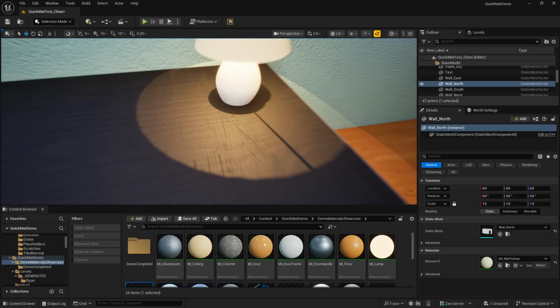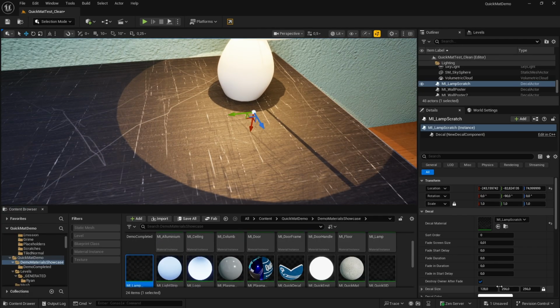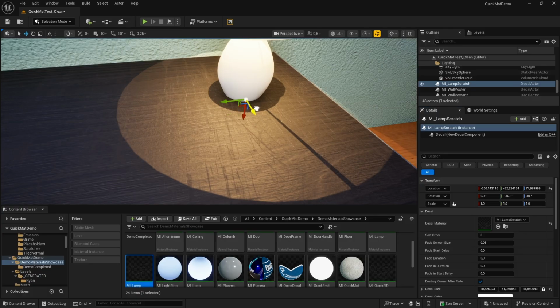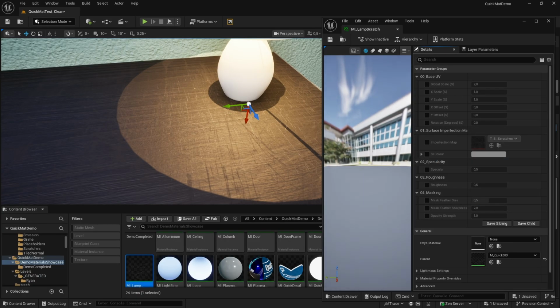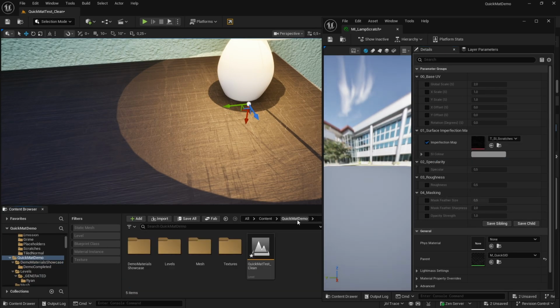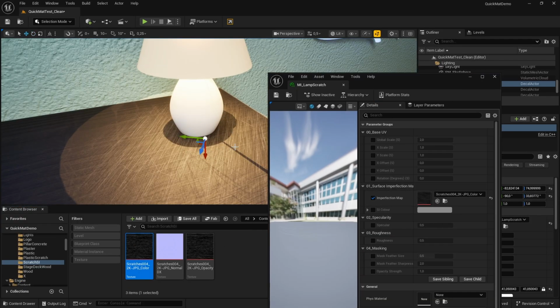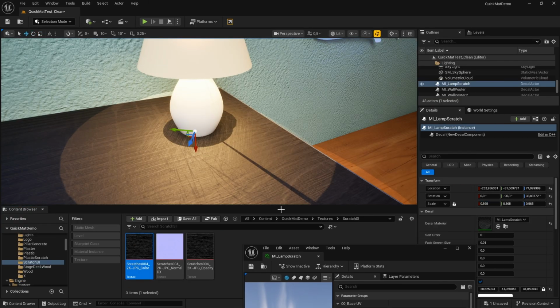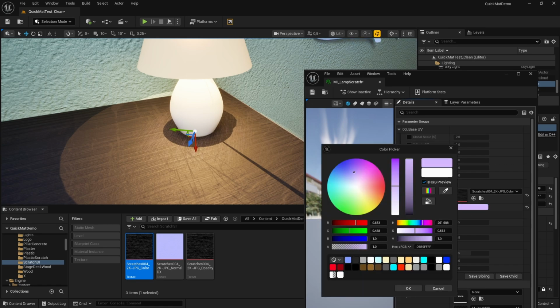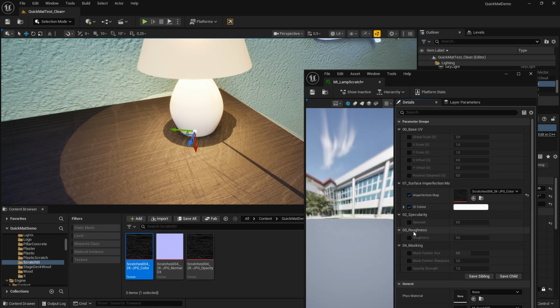So I'll position the scratch decal beneath the lamp and assign the surface imperfection texture. The material provides many controls, but here I'll mainly use the masking sections to art direct the scratch placement.